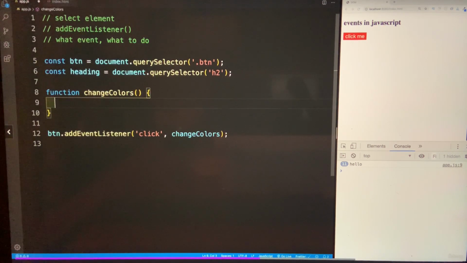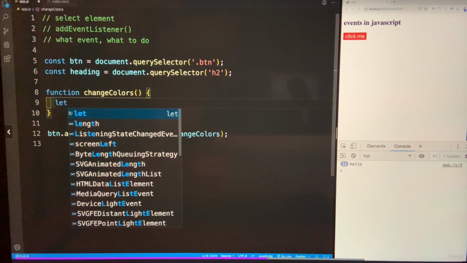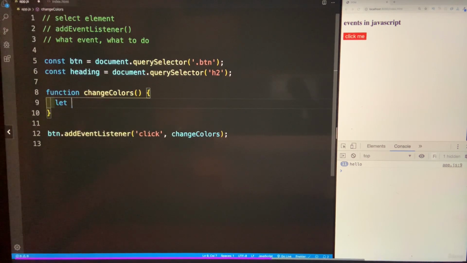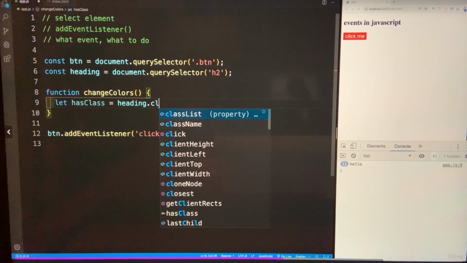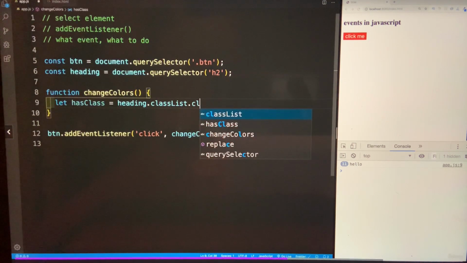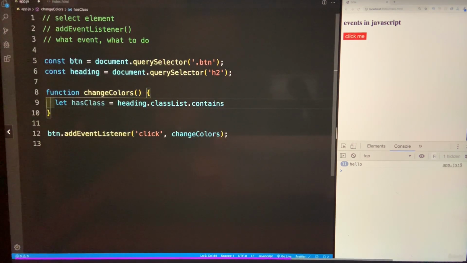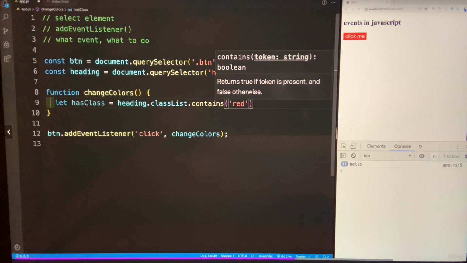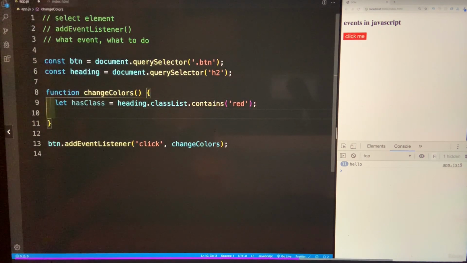But just to make it a bit more straightforward, I'm going to assign it to a variable. So I'm going to say let, and I'm going to use hasClass variable, and that is going to be equal to heading. So I'm just checking the heading. Then there is a classList, and then remember it has a contains. So does it contain the class of red? Does it have already class of red? And we're going to have two options. Either this value is going to be true, or it is going to be false. There's no other option that we have. Either we have the class, or we don't have the class.